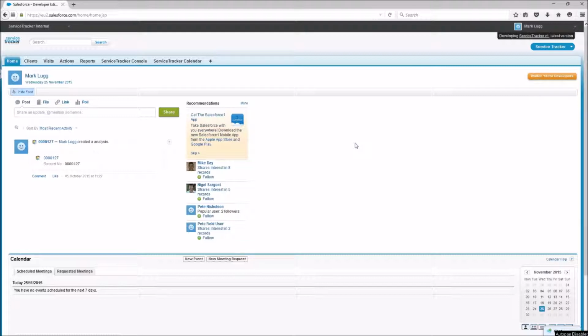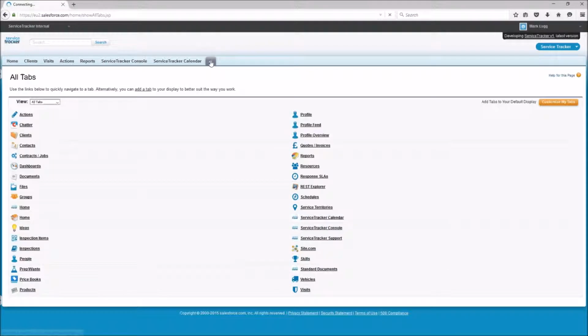To access products and price books we need to be in the All Tabs section, so that's the little plus at the top. We're going to click on that one, and then if you look around on here you'll find products and price books. In my version, it's down the bottom here. Yours may be slightly different.